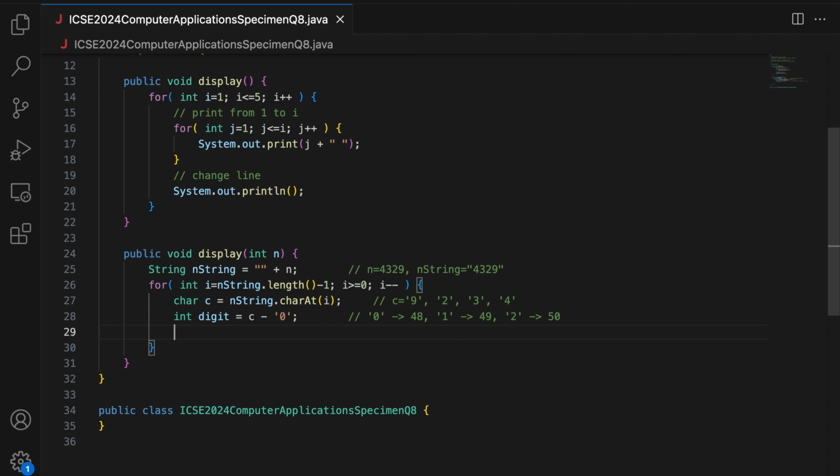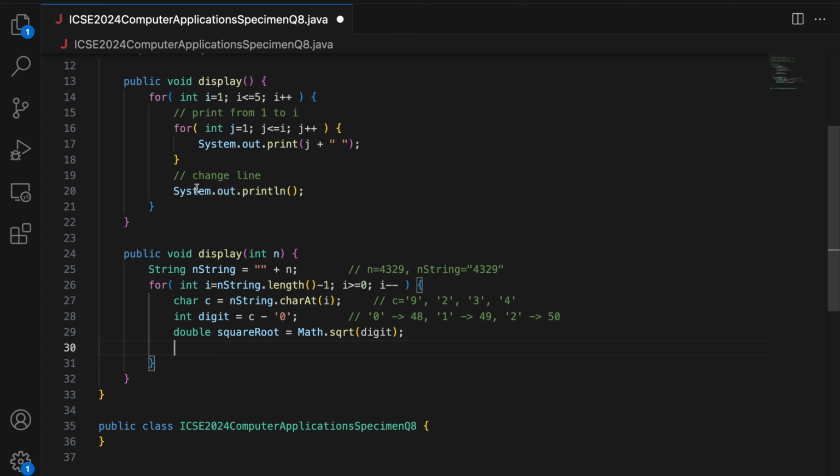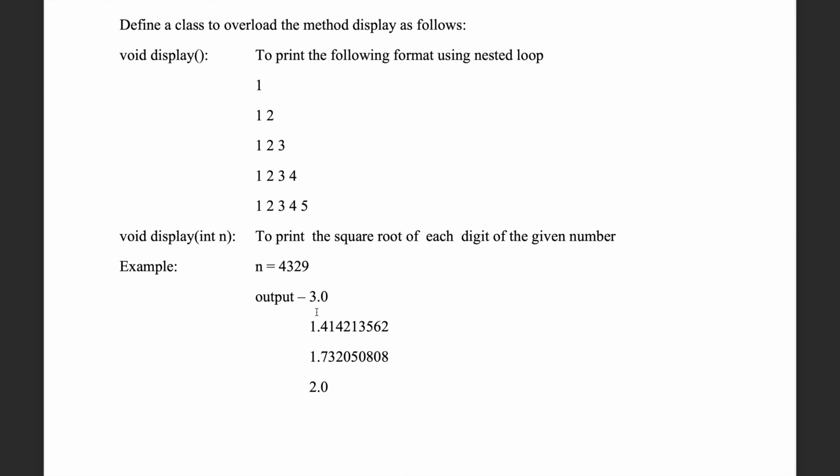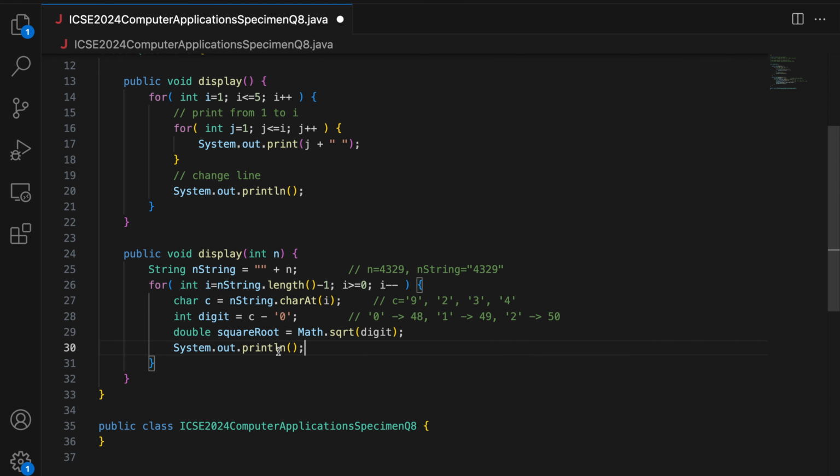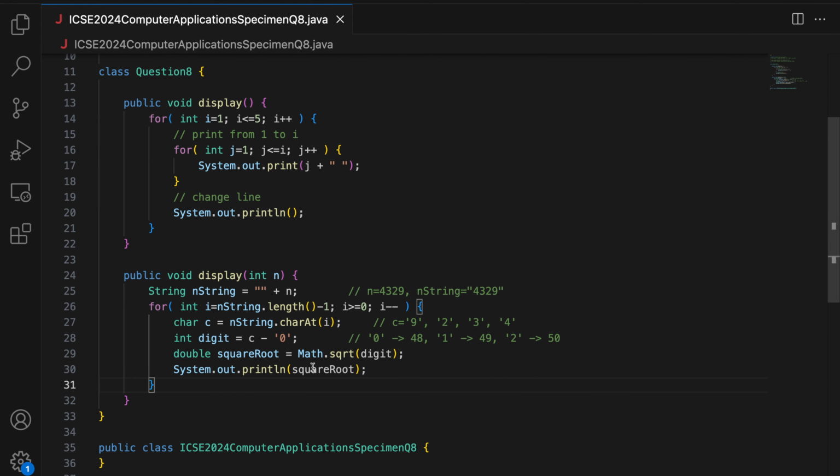Okay, so you have the digit. Now you get the square root as double square root. You can use Math.sqrt, pass the digit, and then you have to print the square root. So simply say System.out.println, and each square root is being printed on a separate line. So I use println, I simply print the square root. This is the class that you need.